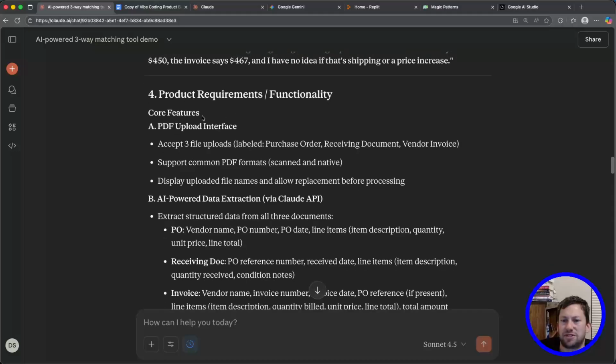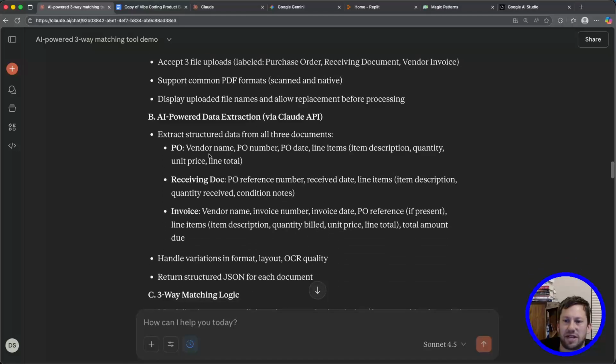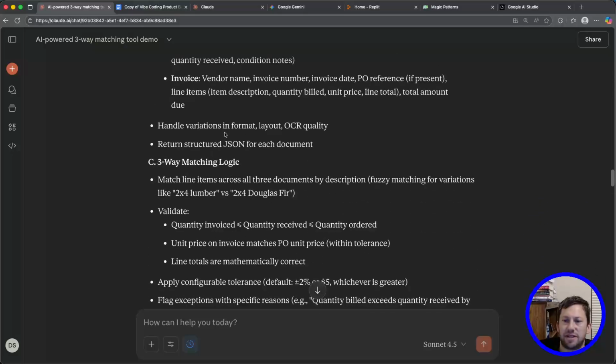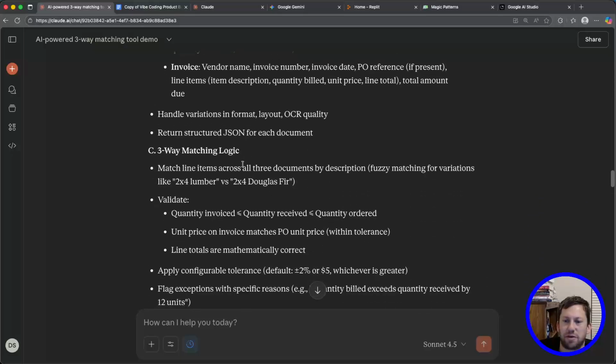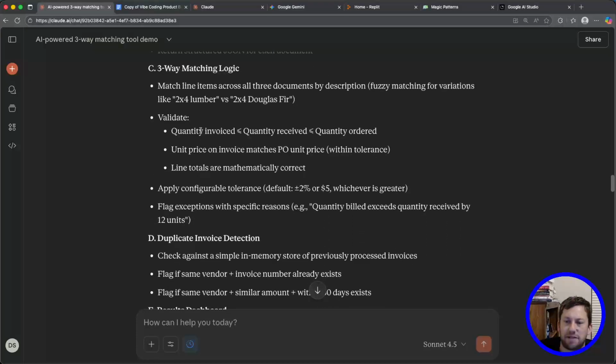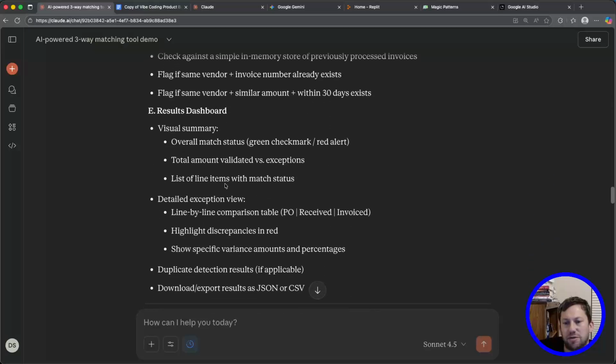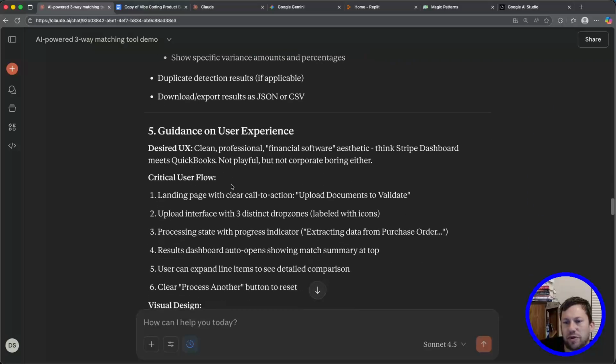Product requirements. So you have 3 PDF files that you have to upload, AI-powered data extraction, and then handle variations in format, and then the three-way match. Match line items across all 3 documents by description using some fuzzy matching, and validate that the quantities match, that the unit prices match within a tolerance, and that line items are mathematically correct. So this looks pretty robust for a description of what needs to be built.